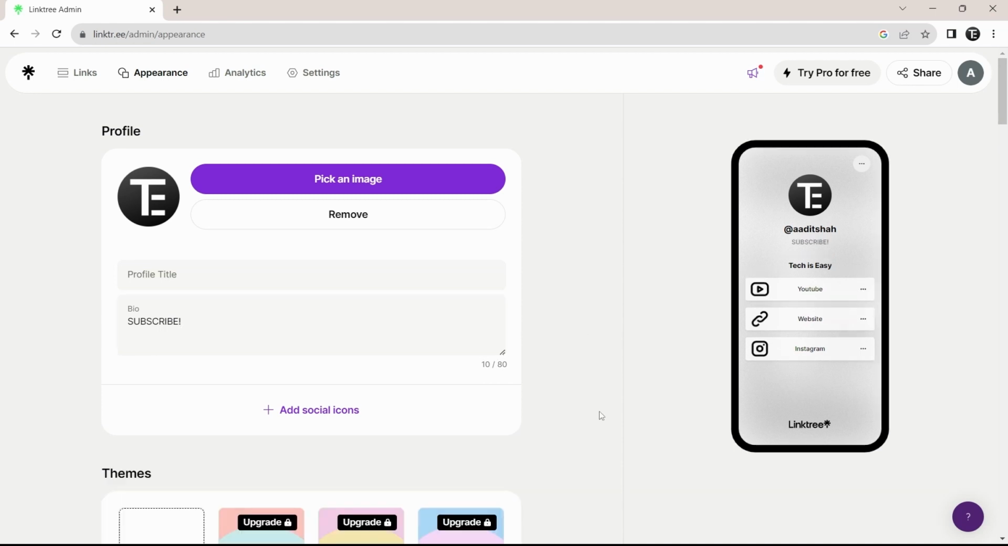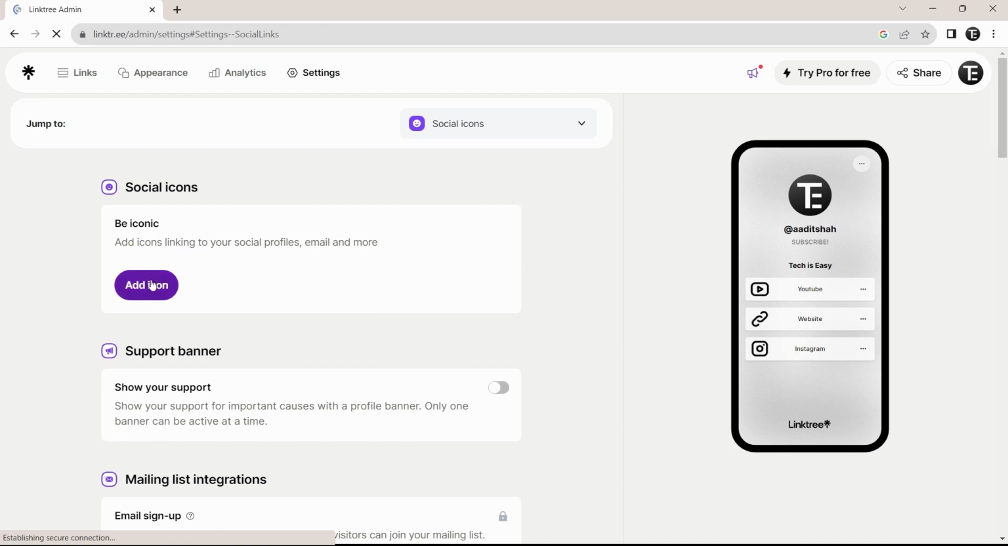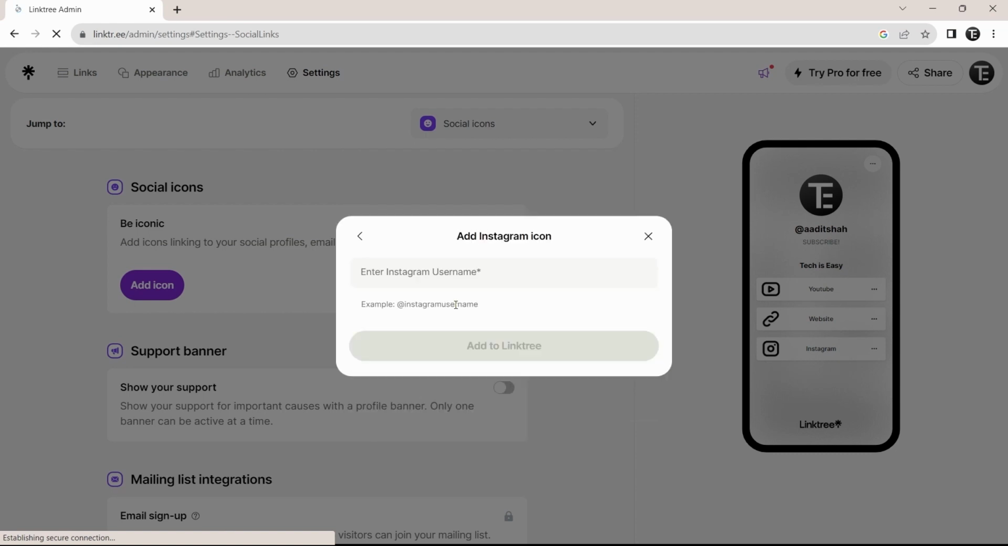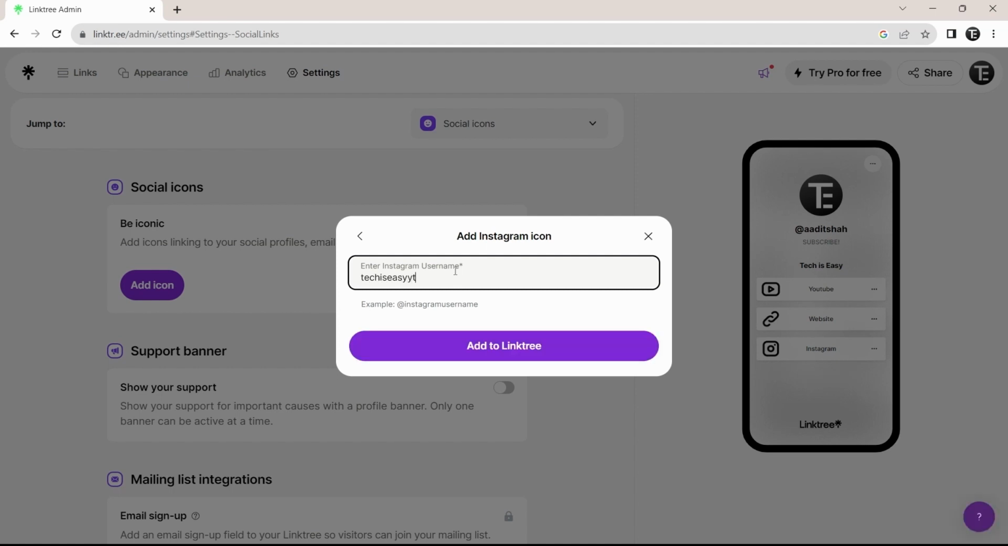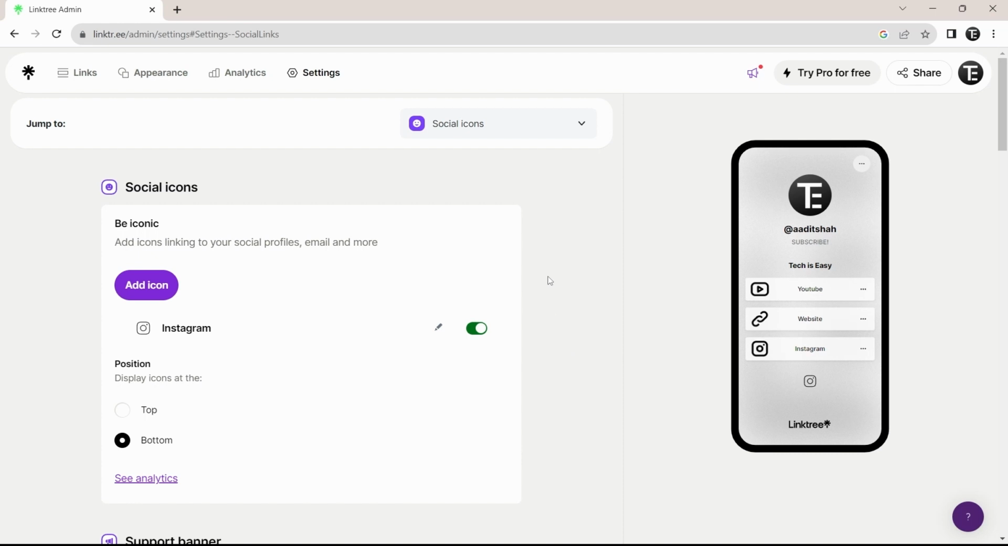Then I can remove this profile title if I want, and then just add a bio. After this, you can add social icons as well. So usually how websites have all their social media at the bottom, you can do the same thing over here. Right at the bottom, you can again put links to your social media. If you want to, you can just click on Add Social Icons. After that, click on Add Icon. Then here, select the social media icon which you want to add. So I'll select Instagram. Then I'll enter my username. And click on Add to Linktree. Then you can change the position if you want, but I prefer keeping it at the bottom. And here you can see how it looks. So the same way, you can add multiple social media icons and they'll all form a line at the bottom.